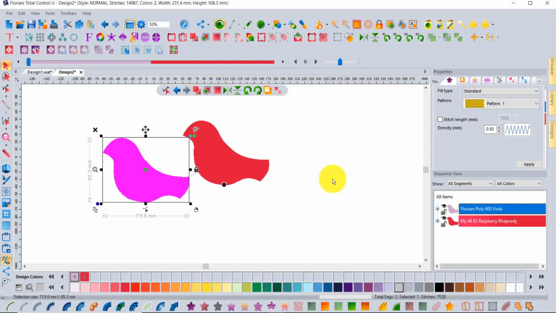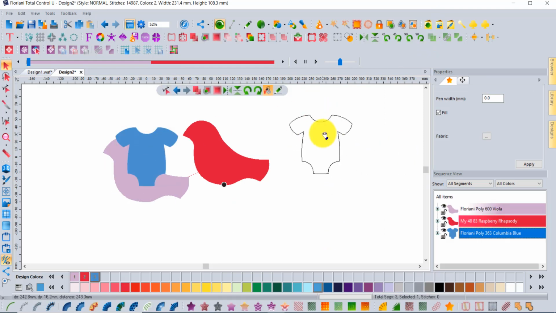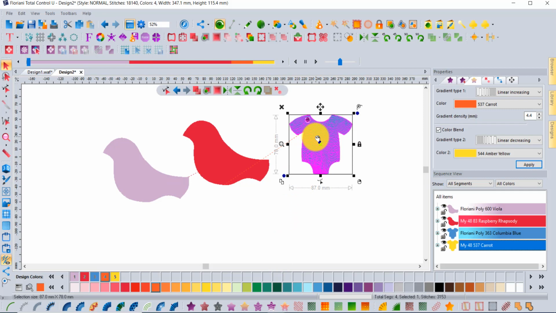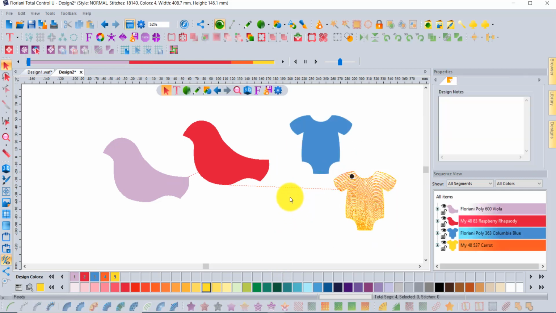Again, if I turn that on, and then get another piece of artwork, grab this little baby onesie, and click on one of the tools, the artwork remains. Again, that's only for people that have both Total Quilter and either Fusion or FTCU.